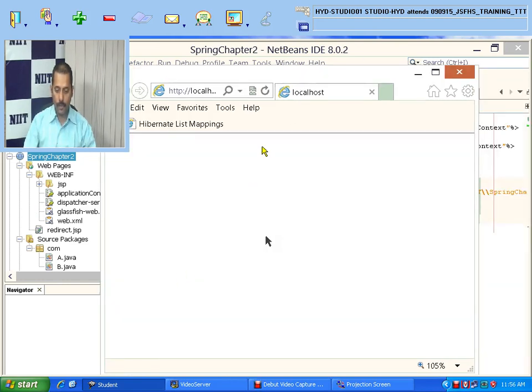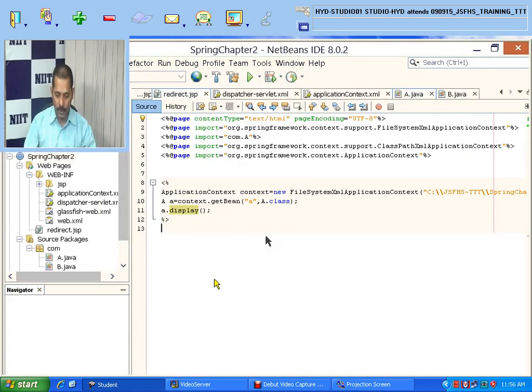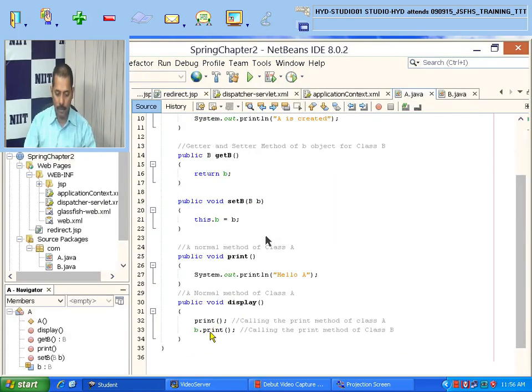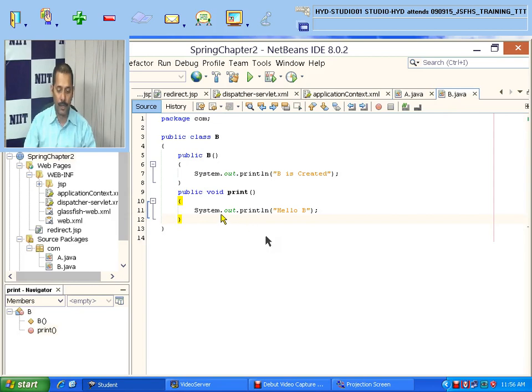So in the display method what we have written, you can see that in the display method b.print, that is system.out.println hello B, so in B's print method, hello B will be printed. Because I have written system.out.println, the output will be displayed in the console prompt, in the JSFHS console prompt. A.display is calling the A class method, and in the A class method we are calling the B class method also.